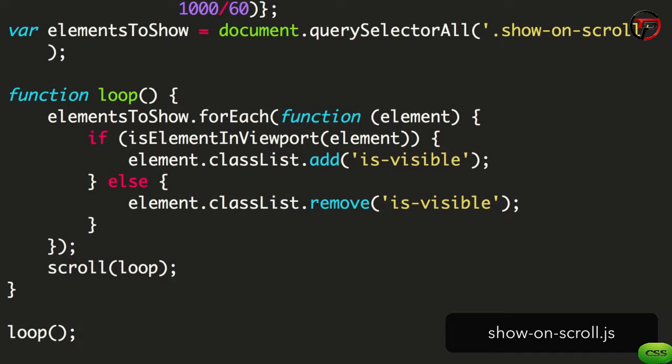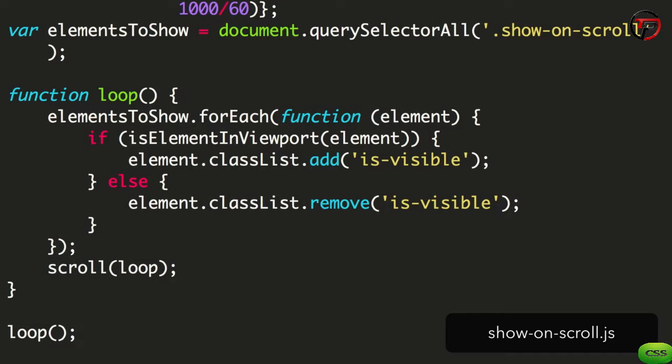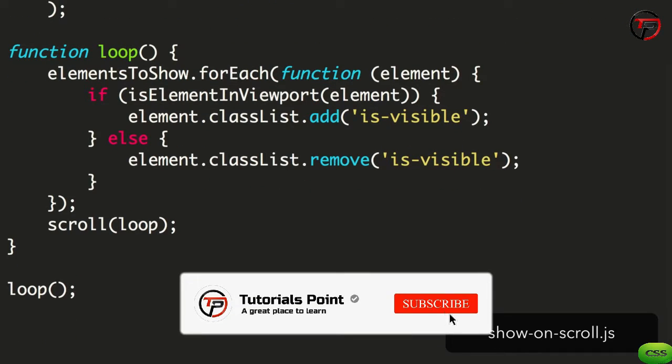Now there's one bit missing. In the loop function, we're calling a method isElementInViewport. Unfortunately, this isn't a browser method. We'll have to write that one ourselves. Here's a handy one I grabbed from Stack Overflow.